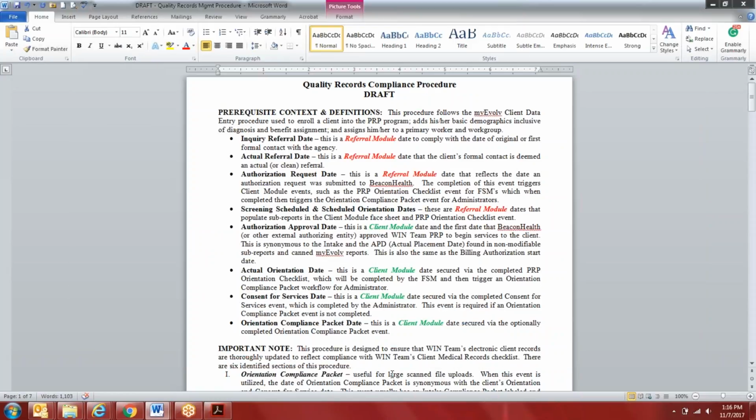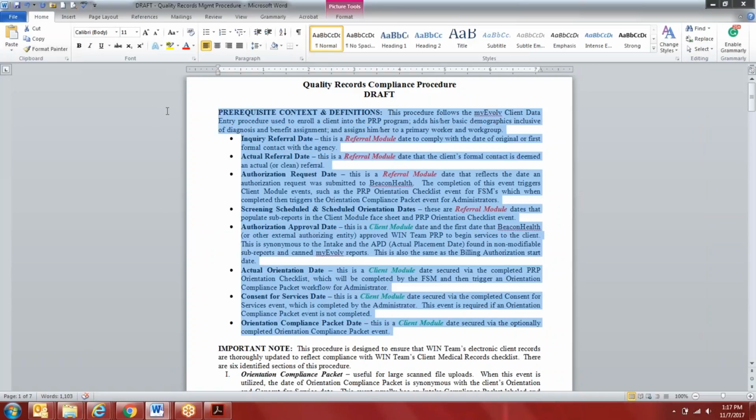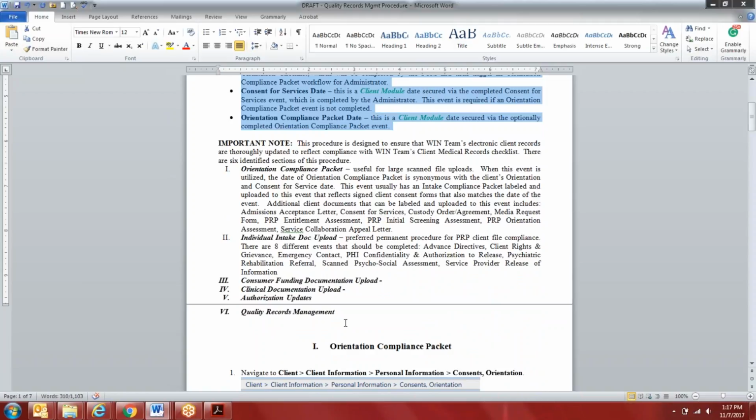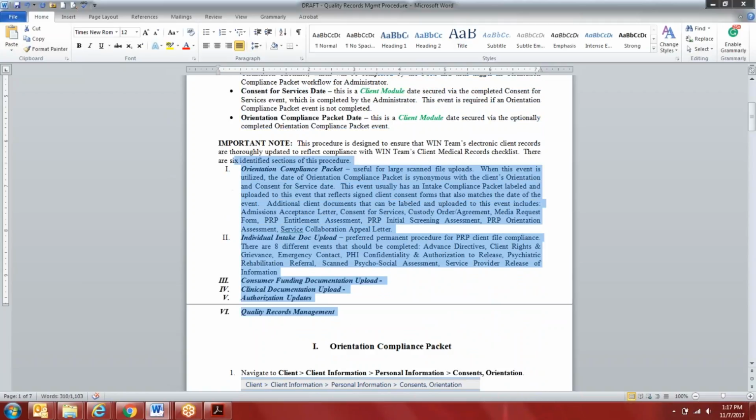So I have drafted this procedure. It starts off with some prerequisite context and definitions. Then it goes into a definition of each of the 6 different sections of this procedure manual. Today, we're going to really focus on the first 3 sections. It's the orientation compliance section, an individual intake document upload section, and then the consuming funding documentation upload.